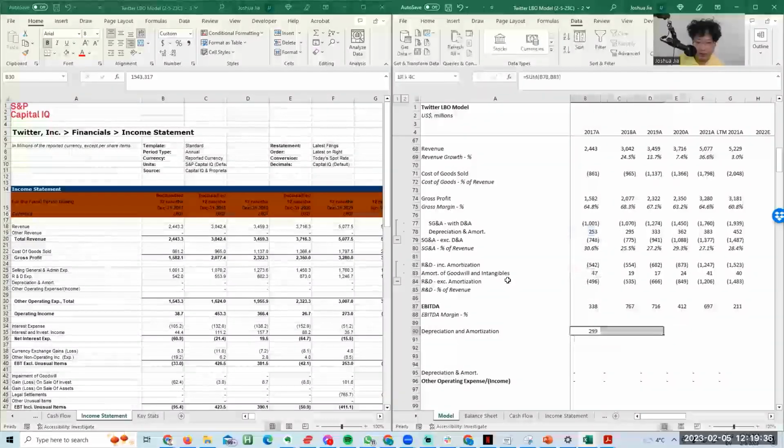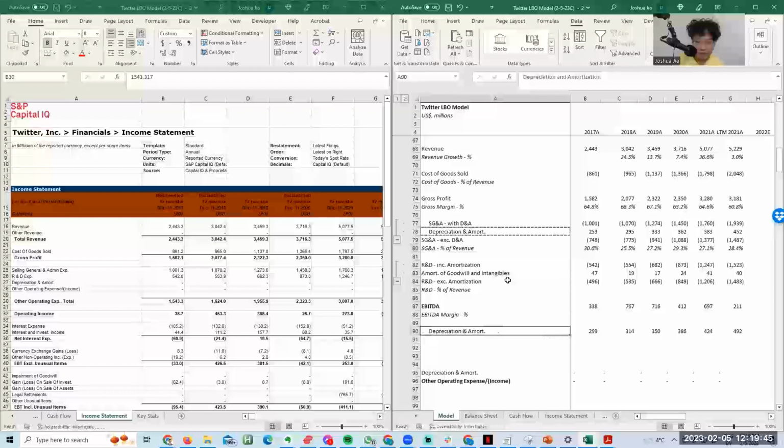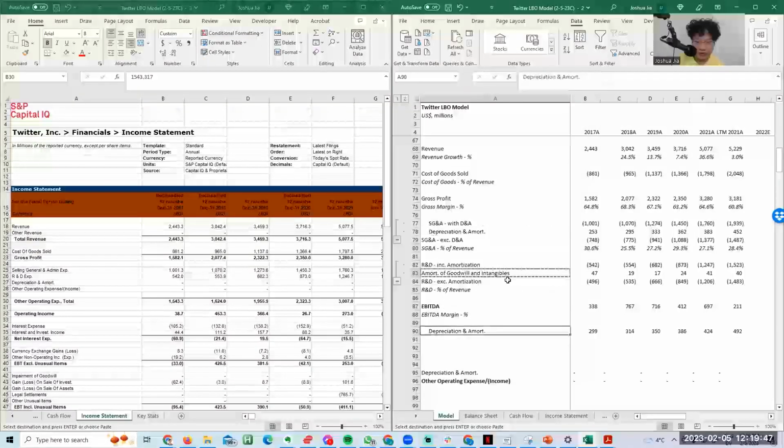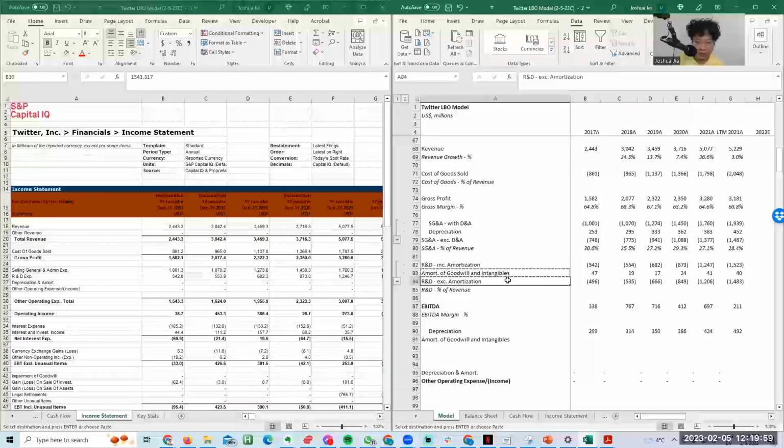I don't think we need two lines for this. Actually, let's just do it the way they do it, because these are probably two different things. One's probably depreciation. We'll call this depreciation, because that's probably more PP&E, like office and stuff, and this is probably their intangibles, so that's usually just called amortization.